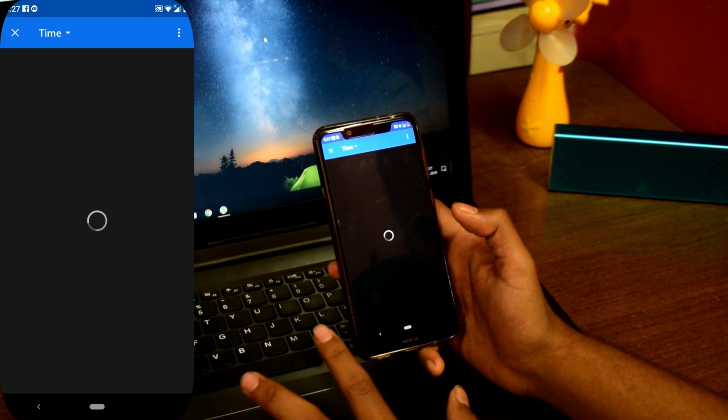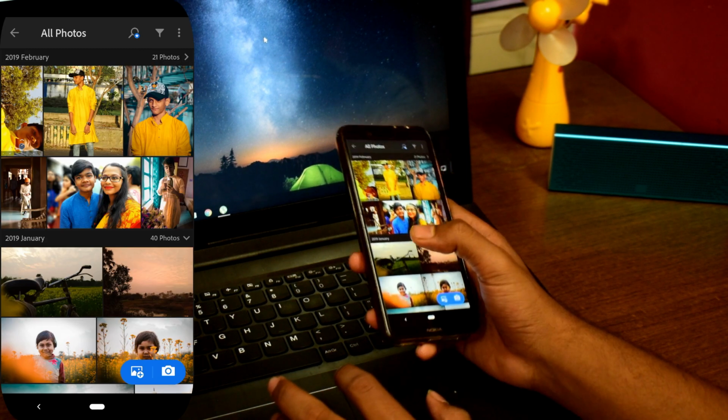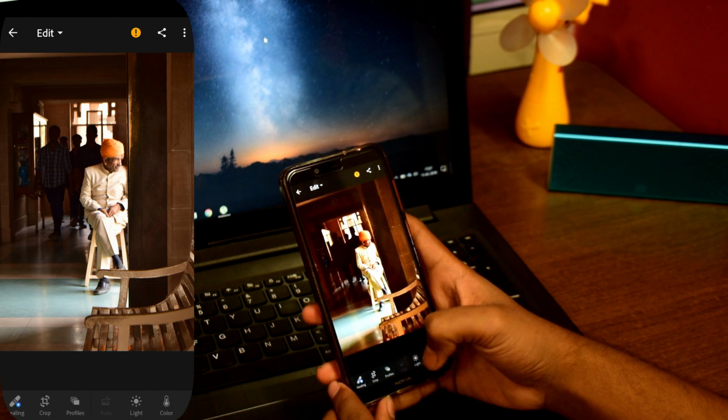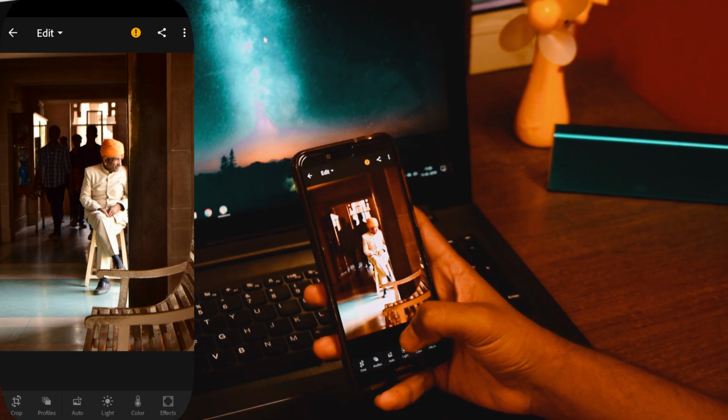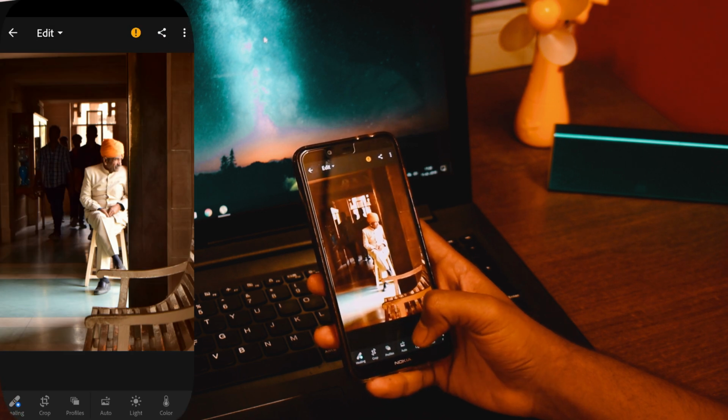So if you guys want to know how to import a photo, you just need to click on this plus icon and import the photo you want to. In my case, I have my photo imported, so I'm going to use this. So this photo is really editable, so let's start with the editing.